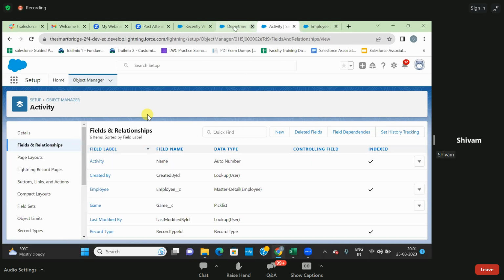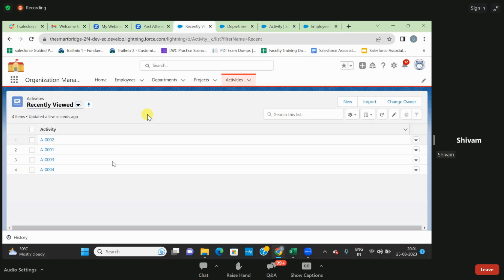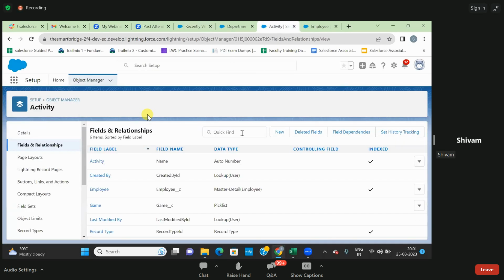Why? Because the activity object was having the records, but there were no values which were populated with the employees. So for that, we have created the lookup relationship. We have populated the records of employee into the activities, whatever the records which were there in that. Then we have populated each and everything. Then we have saved. Again, we went to the activity object.